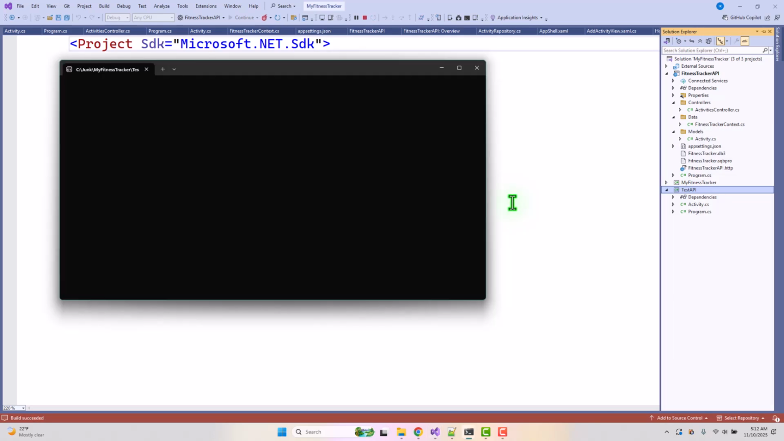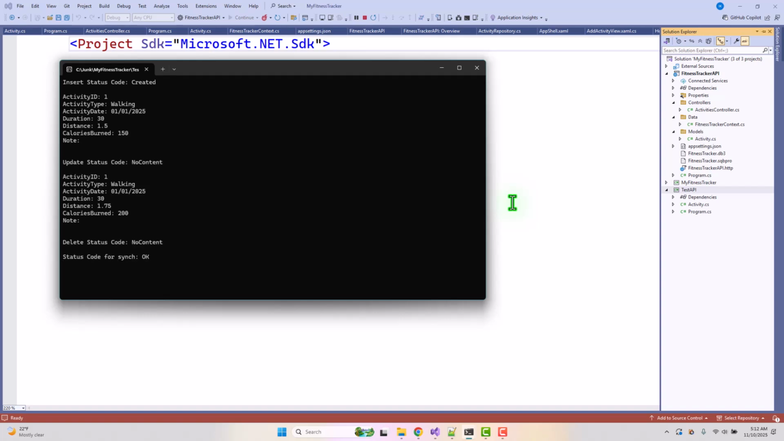We see the console application pop up, and we can see that it has created a record. It went through and returned the record from the list, and then we updated the record. We got the no content back. We went ahead and retrieved that record by ID. Then we deleted it, and then we processed our sync.